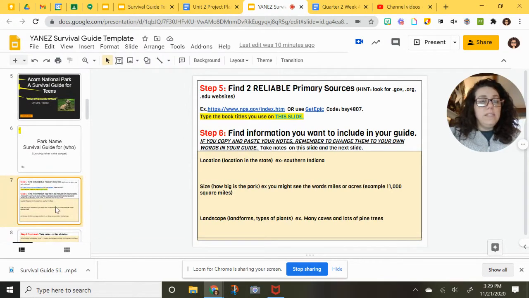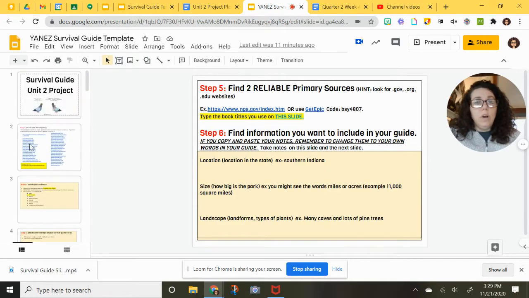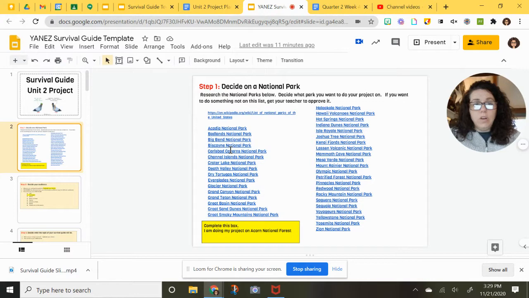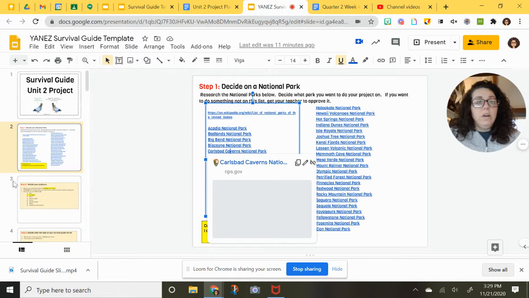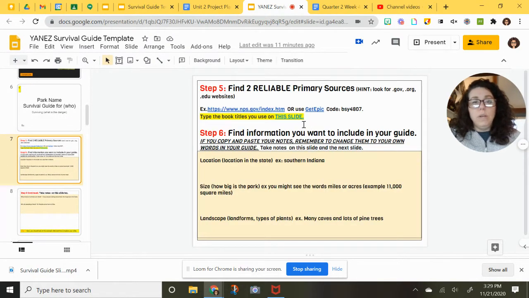Okay, so we're doing slide 7, which starts with step 5. You're going to find 2 reliable primary resources. That means you're not hearing it from somebody else. We're looking for words that end in gov, org, and edu. Those are going to be the best websites to use. So the ones that were on here, these are all gov sites, which is what you want.